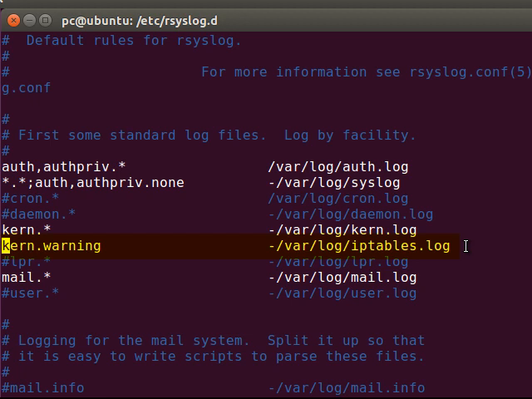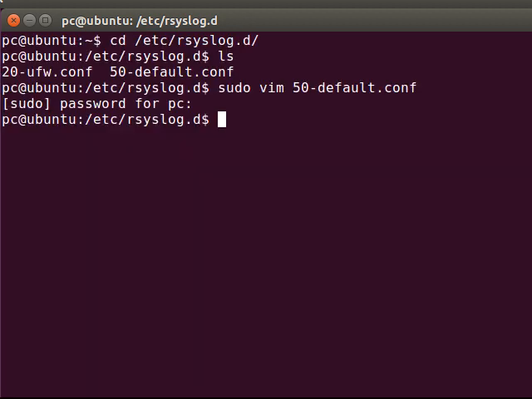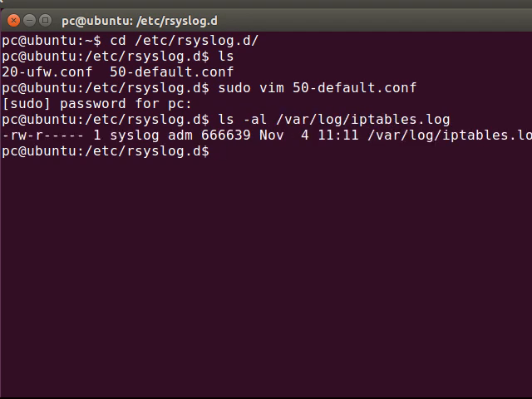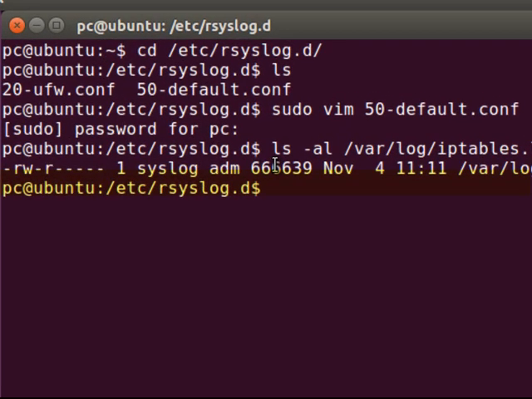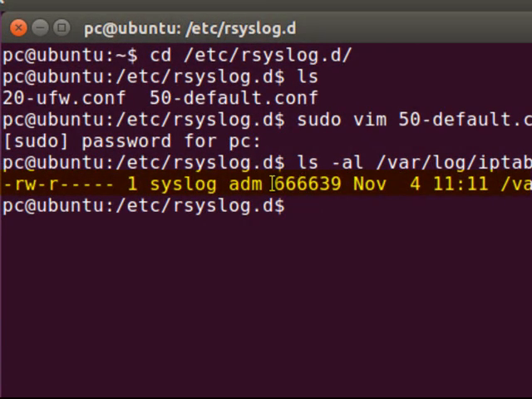So go ahead and do that, and then we want to save that and then get out. And then I've already created the iptables.log file, and I'll show you what that looks like. It's already got some information in it because I've been running this to make sure that this works. And notice that the owner is syslog and the group is adm. And notice the permissions right here. It's read-write for syslog and read for adm.